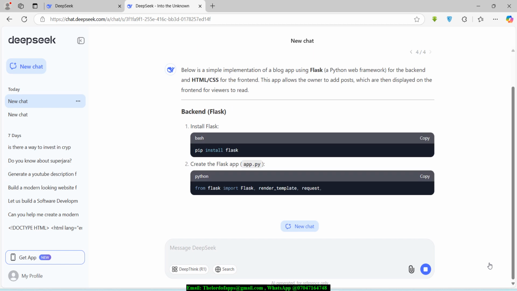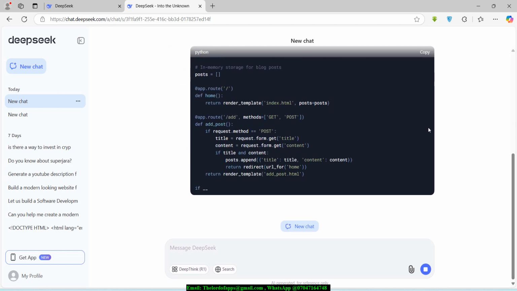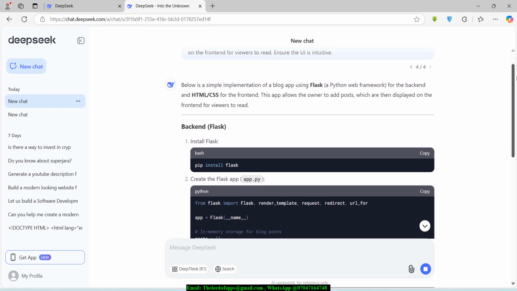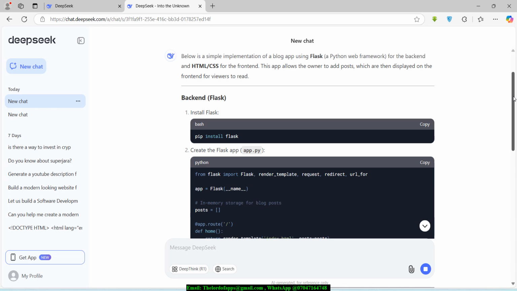Okay, so that is getting generated, and I think it's using something like Flask, which is basically coming from Python. And we can instruct it to use a different library or a different language if we want to. But I can see that this is making use of Flask.